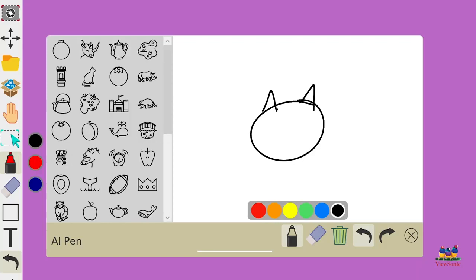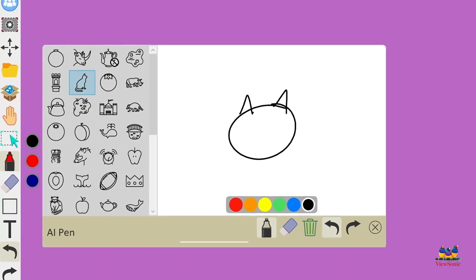When you find the image that you want to use, simply double tap it or touch and drag it onto your canvas. Let's get this picture of the cat.